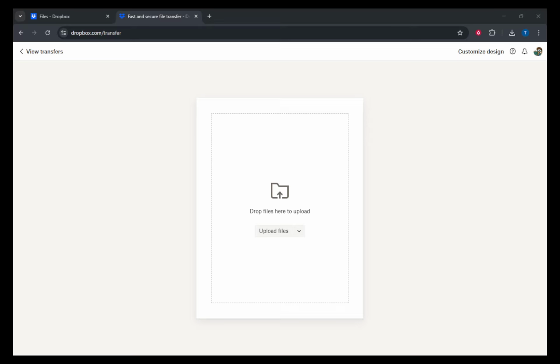In today's video, I'm going to teach you how to send large files by email using Dropbox. Whether you're dealing with hefty documents, high-resolution images, or even large video files, understanding how to efficiently share them can save you a lot of hassle. We'll cover two methods: sharing a link and using Dropbox Transfer for those particularly large files.